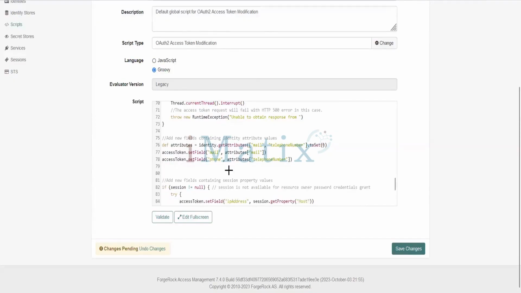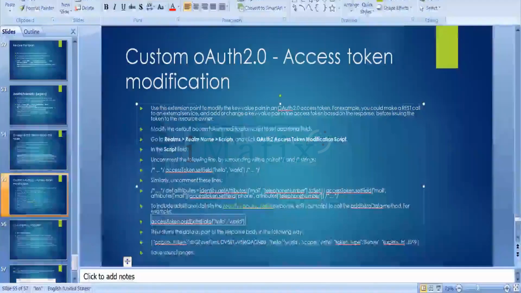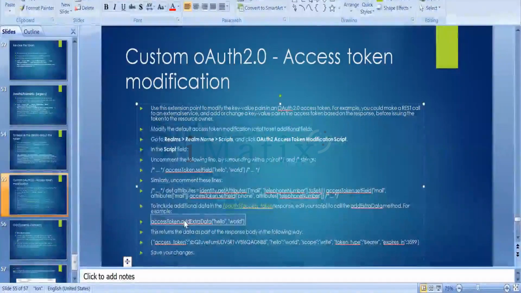Basically, I missed one point to tell: we need to add this extra method. We need to add extra data. This is a method that the access token will use to add more values. Let me add it and copy these values.